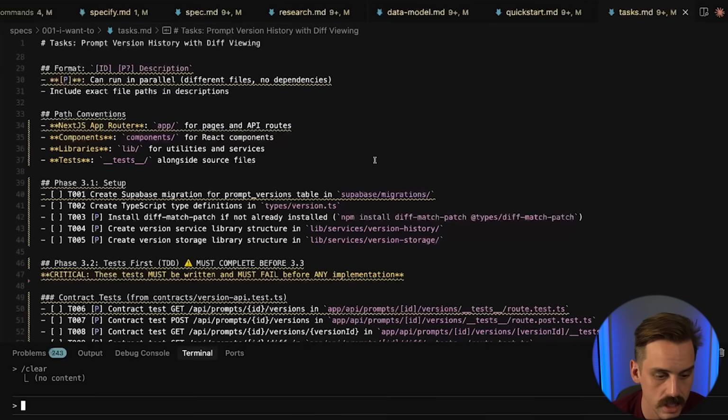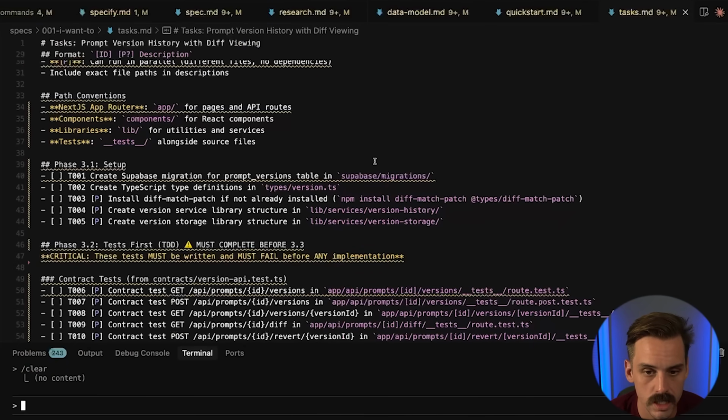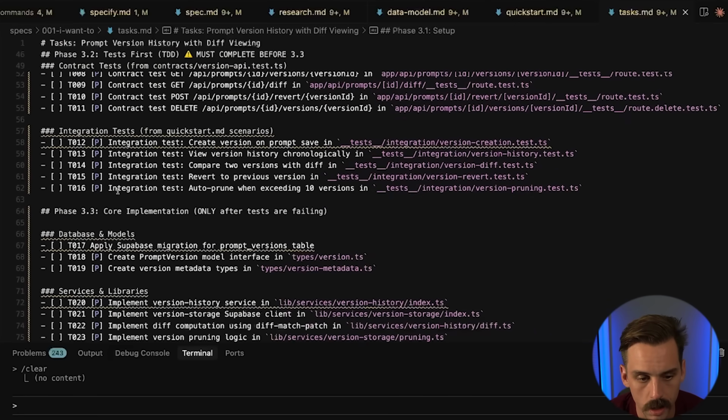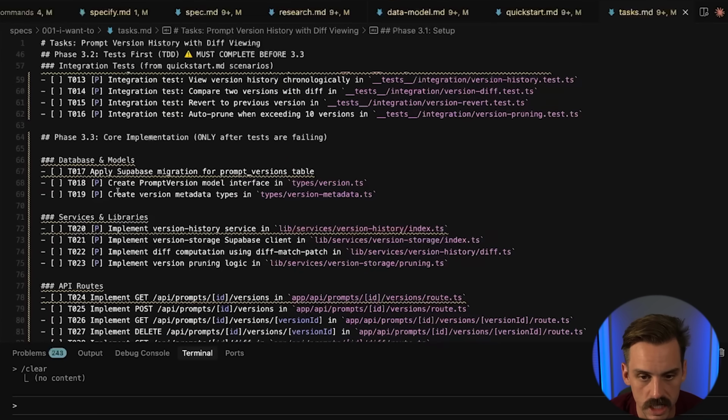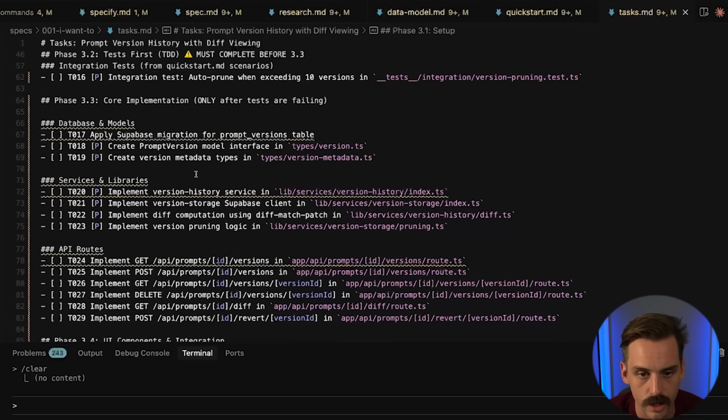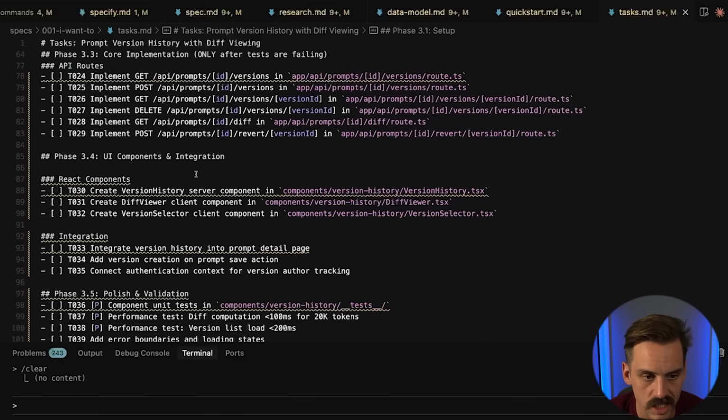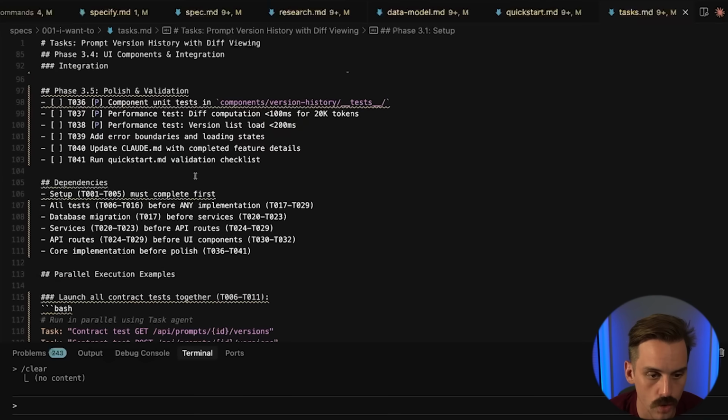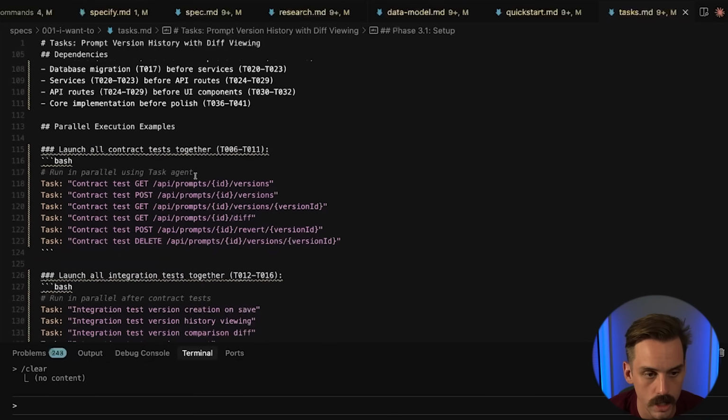And so here's what this task list looks like once it is finished. So it's a really clear phased approach with a lot of detail and specificity about where to find existing data, where certain files should be placed, how certain files should interact with one another. And so we can go from here and we can implement these tasks.